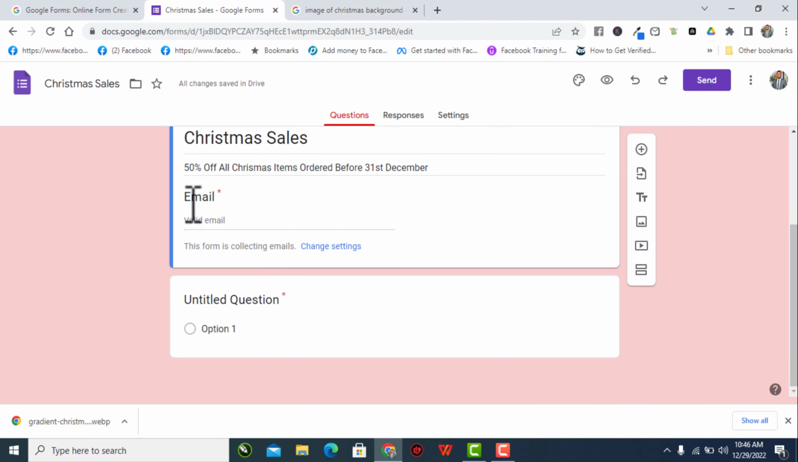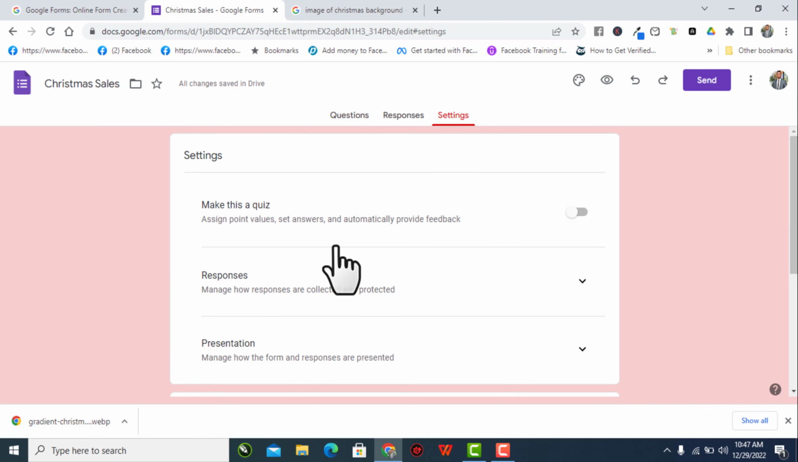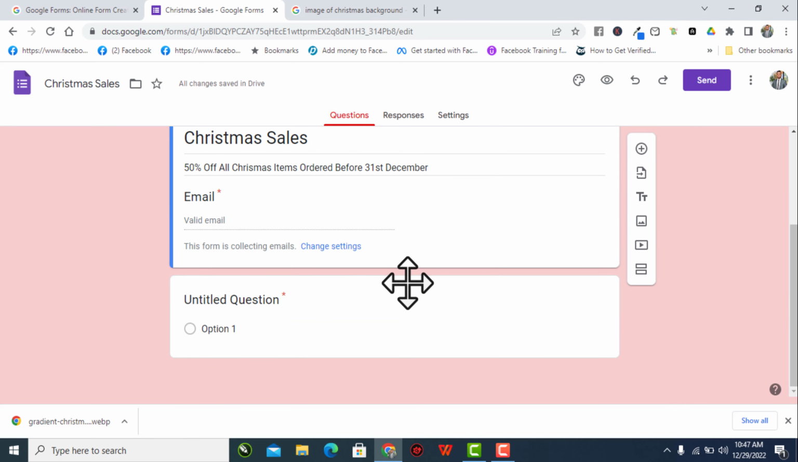All right, so I'm going to come here. I need the email. I have the emails, valid emails. Note that every one of those stars means it is compulsory for the person to fill in that information. You understand? So I'm going to come here. It says this form is collecting emails. Change settings. I'm not going to change settings, but if you want to, you could just click change settings, if it's quizzes you want to collect. But what I want is for the form to collect emails.